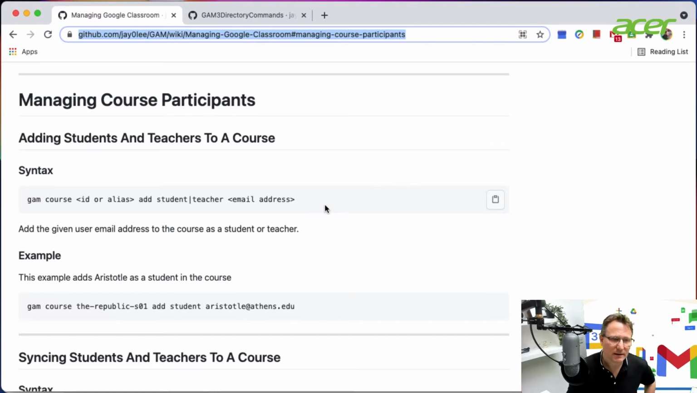So we're going to use GAM, and just to add the students, we're going to type GAM course alias. So we're going to use a course alias. You could use the ID. Each course will have a unique ID, and if you run a report, again using GAM to print your classrooms out, you'll get a copy of that unique ID for every classroom. But we're going to use the alias. I think that's a lot easier because you can set that up yourself when you create the class. We're going to type add student, and then we're going to put the student's email address. We could add teachers in the same way, so that would be adding additional teachers to the classroom. We could do it in that way.